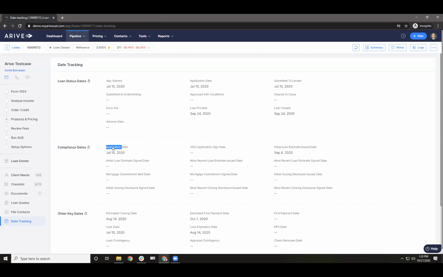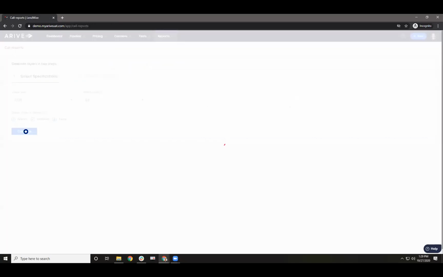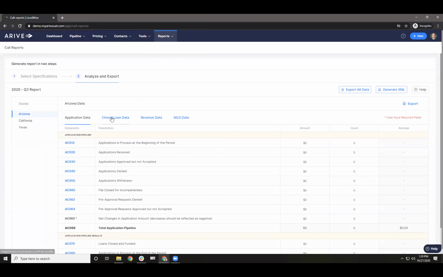The application date for telling when the application was collected. The loan funded and loan closed date to indicate when the loan has been completed, and then the adverse date to indicate when a credit decision has been made, ultimately denying credit to the borrower. Now, once I have that set, I should then see that update for my closed loan data in California.